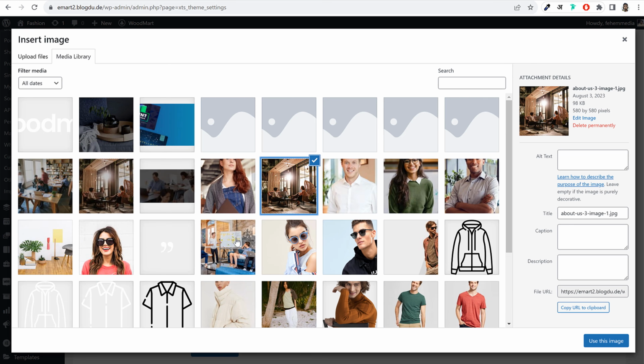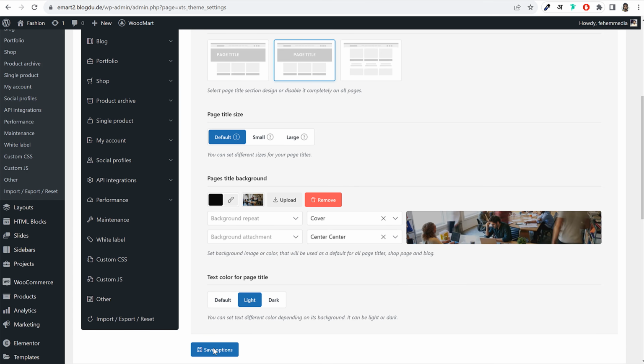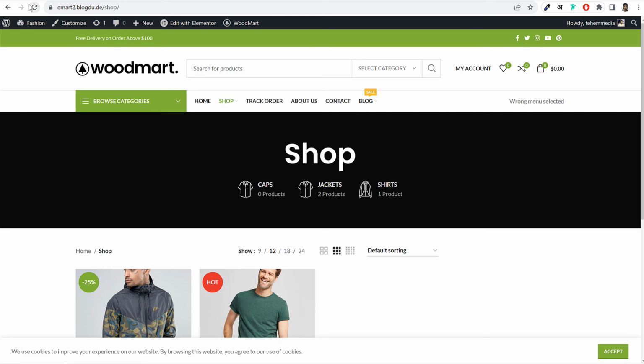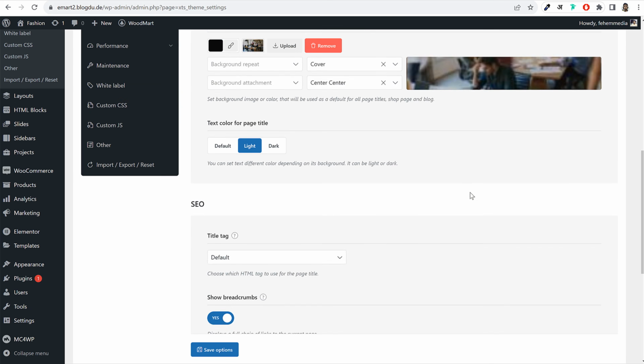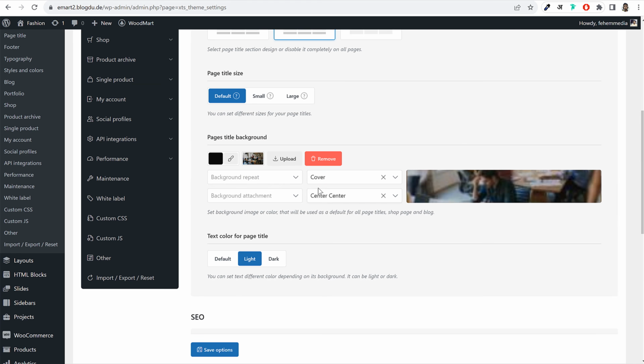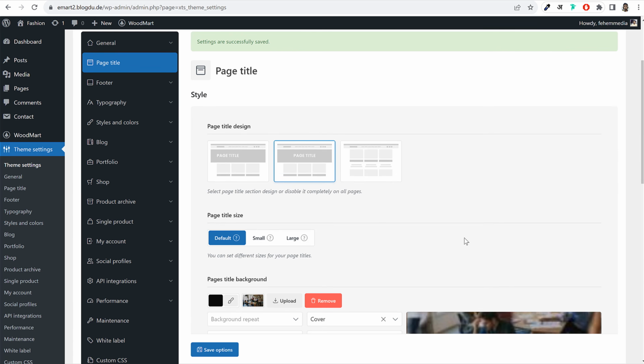Let me search for some image. Maybe let me select this image. Click on use this image. Click on save options. Now, if you go to any page and refresh it, you will see that image in the background like this. All right. So we have that option as well. And after that, fine. Let's go to footer.